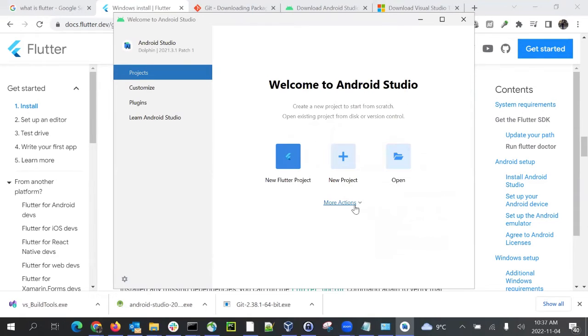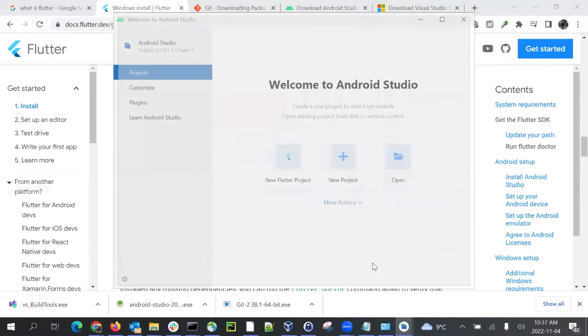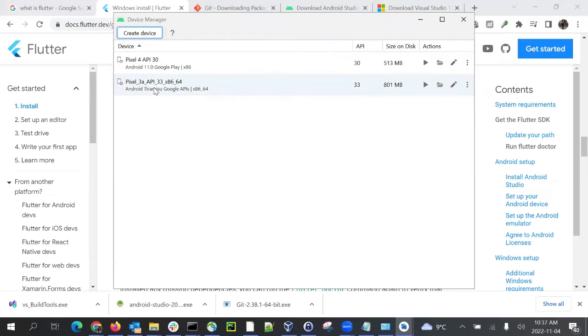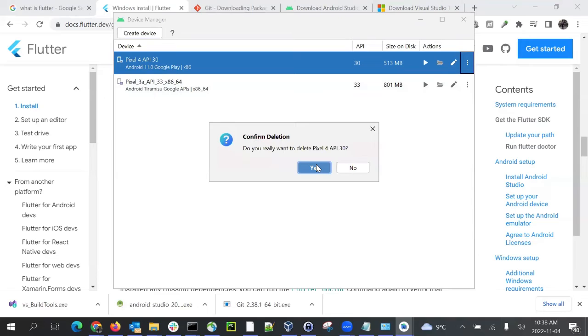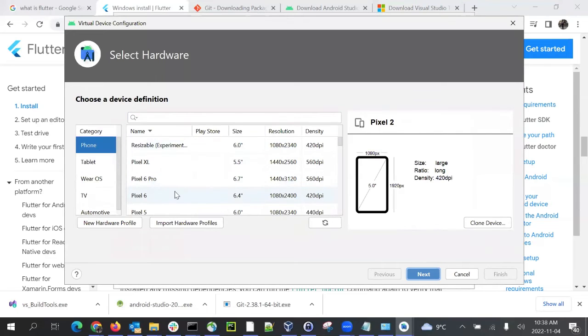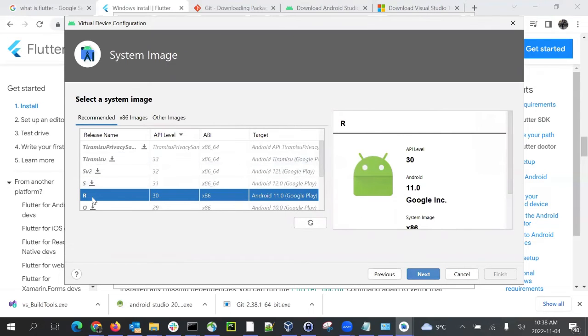We also need to create a virtual device manager. In my case, this Pixel was already created because I have created it one time. So I'm going to delete it and recreate it, to give you an idea how to create it. So let's create a device. I'll select Pixel 4. Next, I will select this SDK.